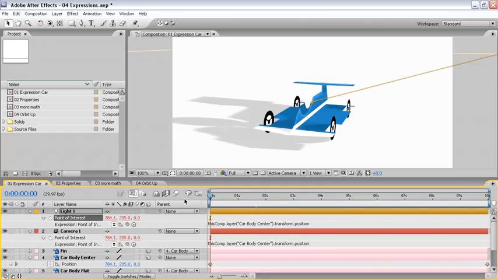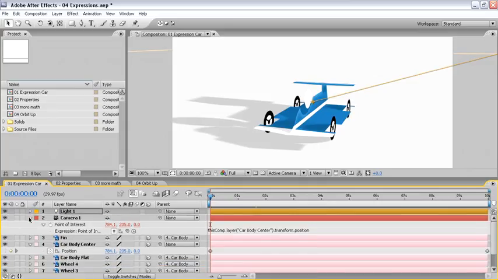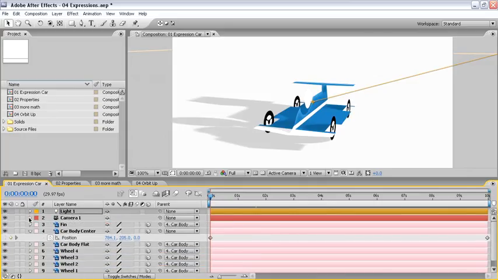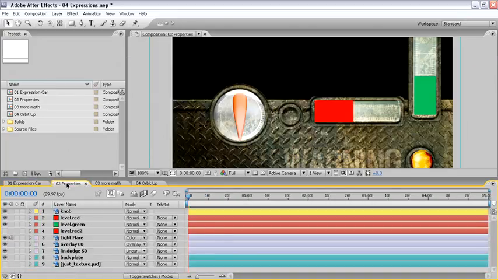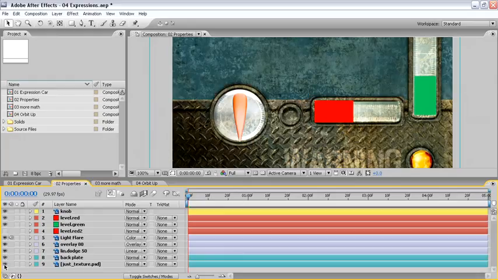Now we've taken a look at how rotation can drive rotation, and position can drive the position of a point of interest, but let's take a look at the way one property can modify the parameters of another property. We'll close these layers up and head over to comp number 2 called Properties. There are several layers in this composition, and we'll turn the last one, layer number 9, on so that we can see what it looks like.